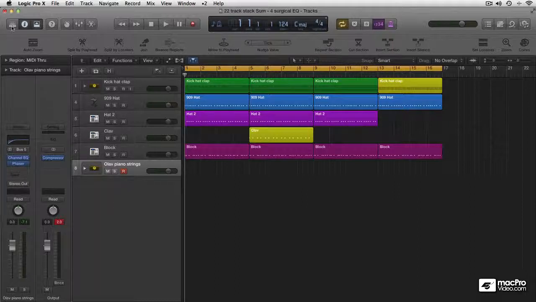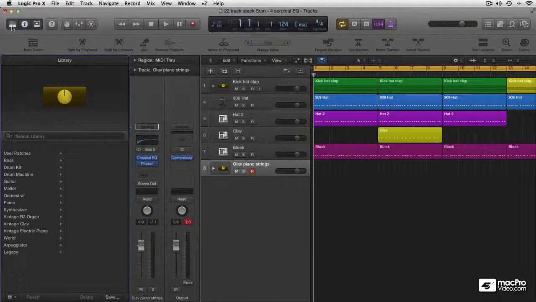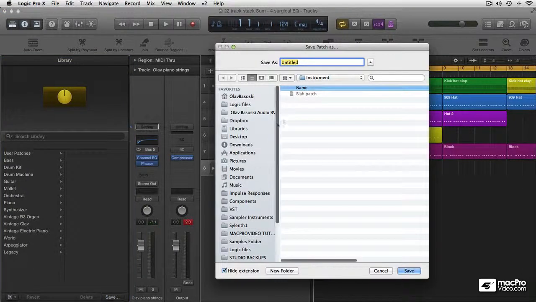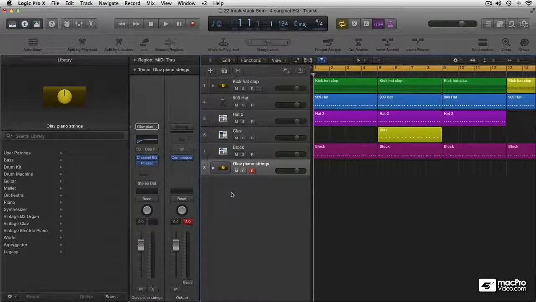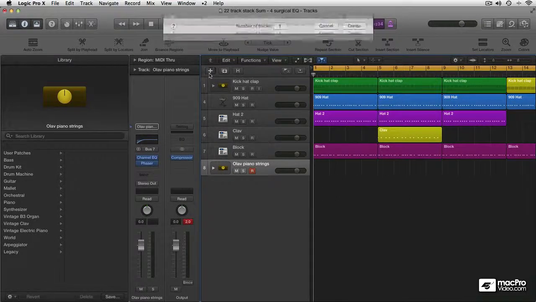You just go to the top left corner to the library. And what you do is you go to the save button over here. That'll give us a dialog where I get to name the patch Olav piano strings. There we go.